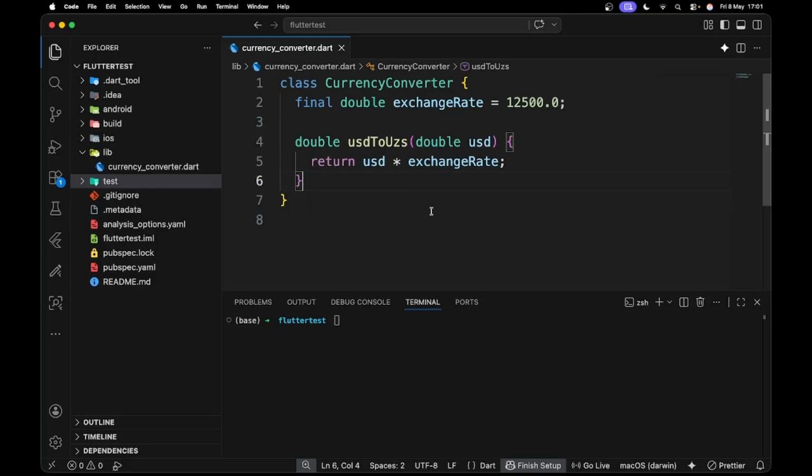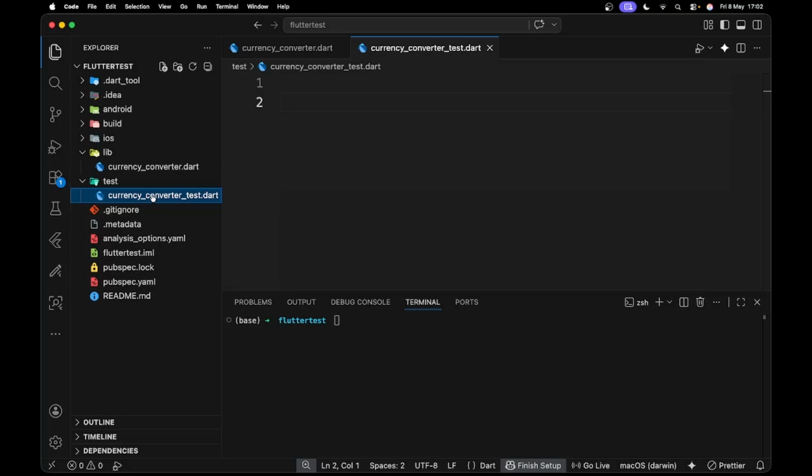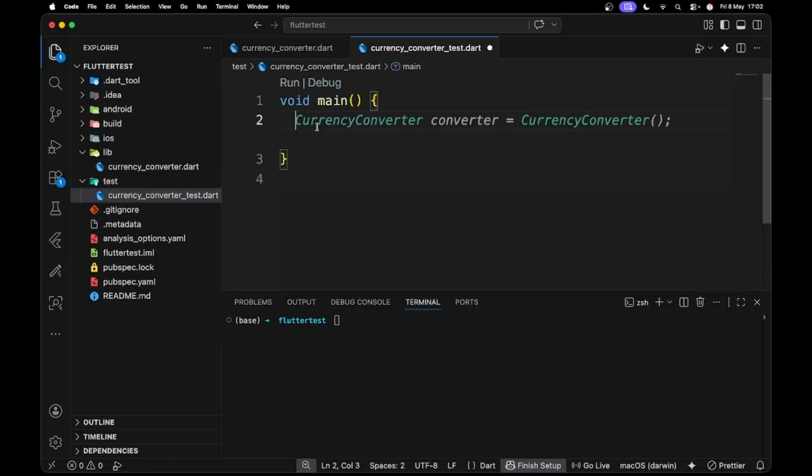Let's save it. Now what we need to do, we go to this test folder inside our Flutter project. I already created currency_converter_test.dart. You can name it whatever you want, but usually you have to give this a descriptive name. That's why I gave it currency converter test. Here, first of all, we need to create a main entry point for our test.